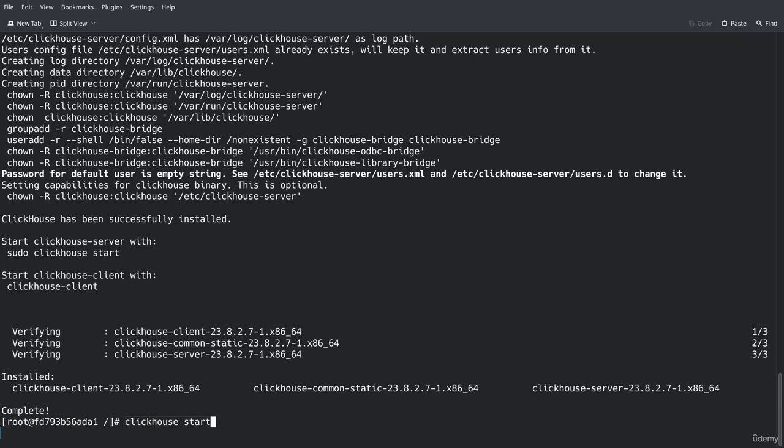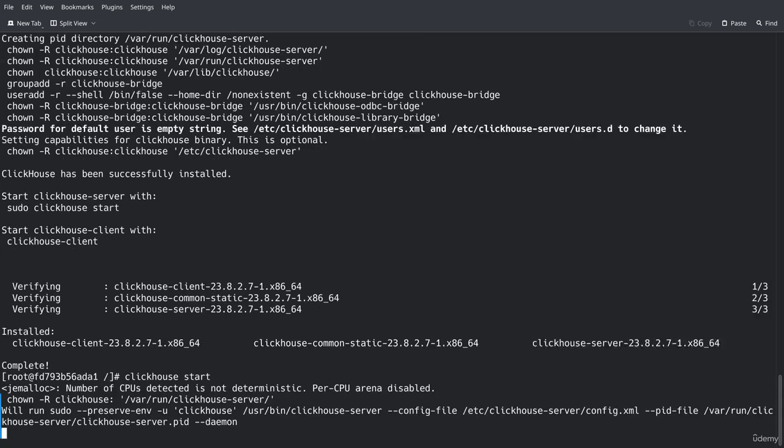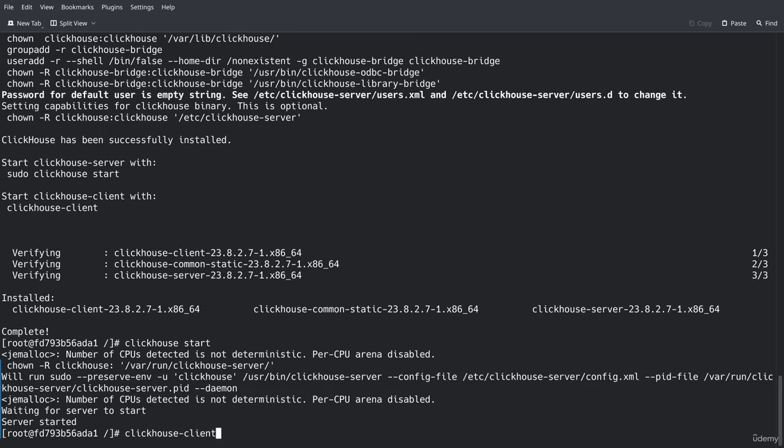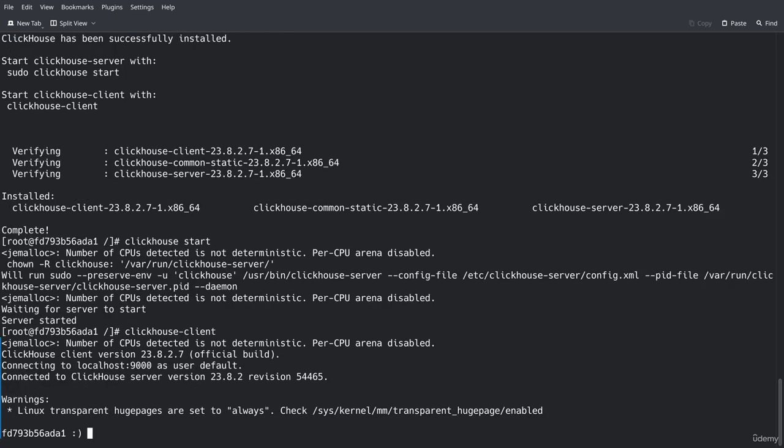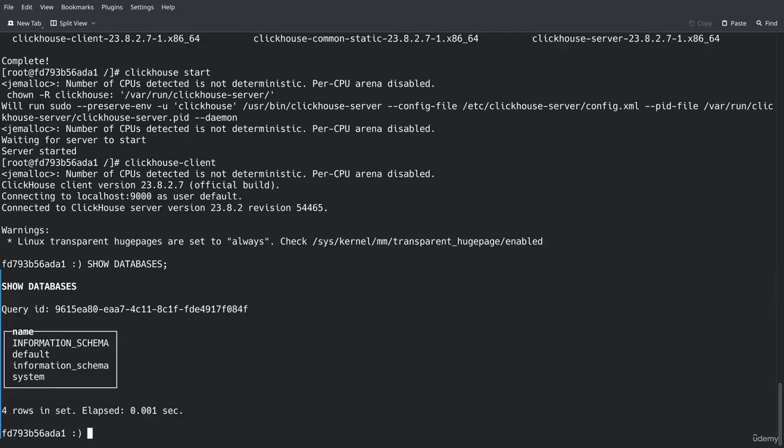Let us start the ClickHouse server using this command clickhouse start. Once the ClickHouse server is started, let us connect to the server using ClickHouse client. So we have successfully connected to the ClickHouse server using ClickHouse client in a Fedora operating system. That's all for this video. In the next video, we will see how to run ClickHouse using Docker.